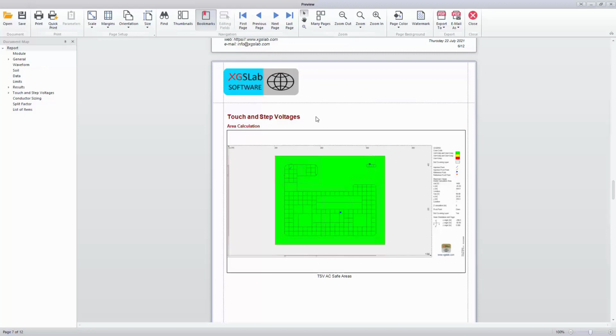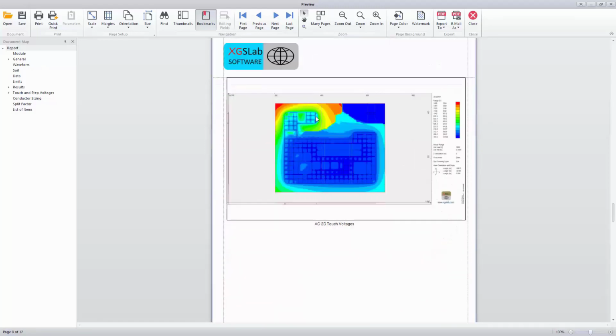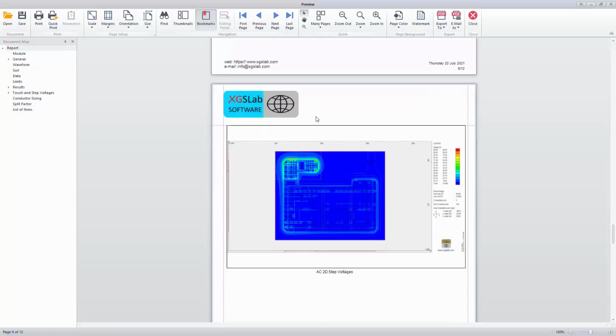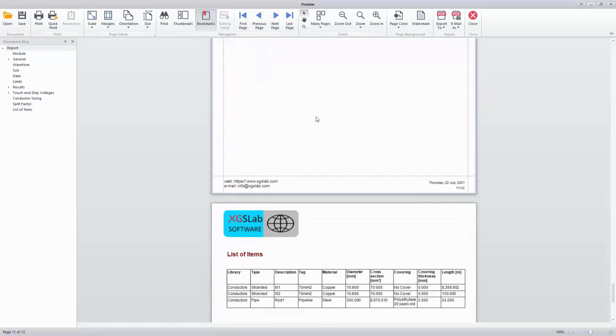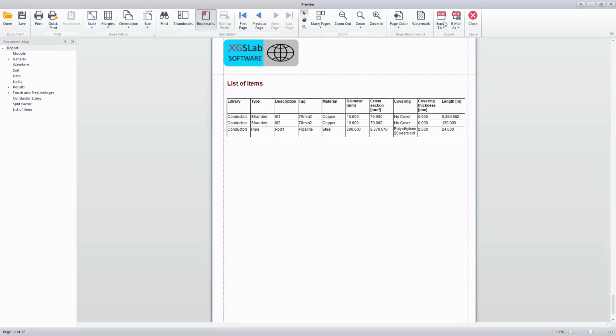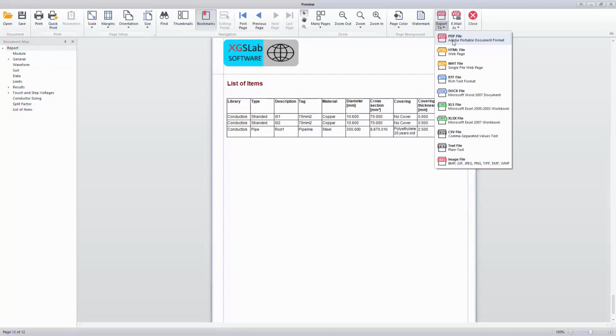Here we have our touch and step voltages, our touch voltage plot, our step voltage plot, and the conductor sizing calculations and split factor calculations, as well as a bill of materials. All of this is going to be exportable to a PDF, Word document, or other formats.